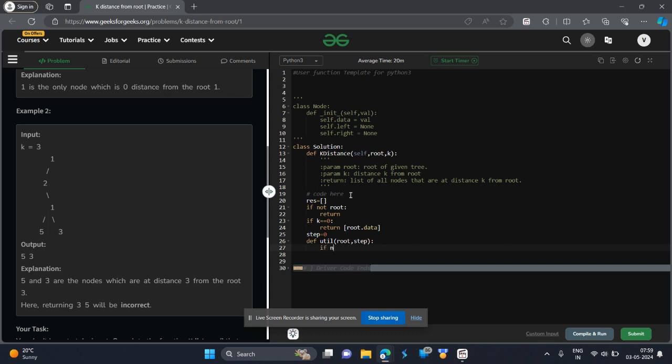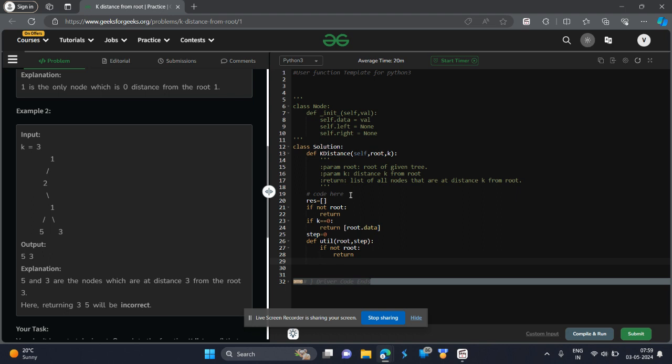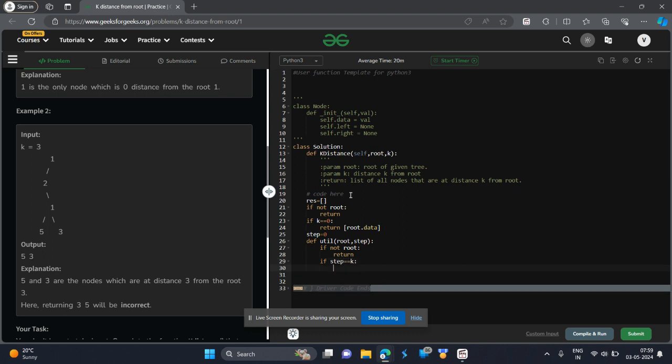So again, base condition: if not root, return. If there's no root, or we are at the leaf node, we'll return. Now, if we have reached the target steps, the target level, we will append the current root dot data to the result, because there can be more than one answer as we saw in example 2. Since 5 and 3 were at the same level, they were both candidates for answers, right?